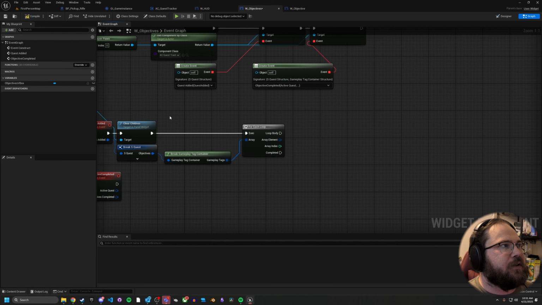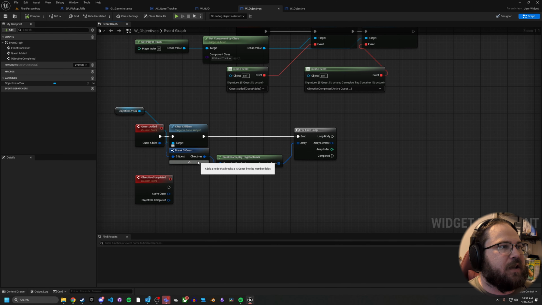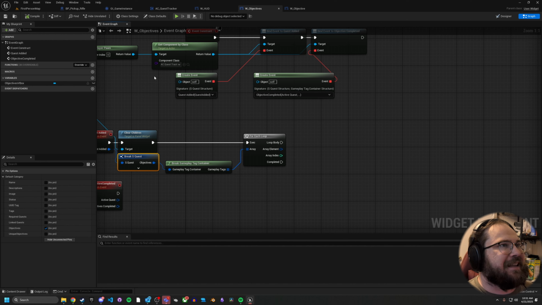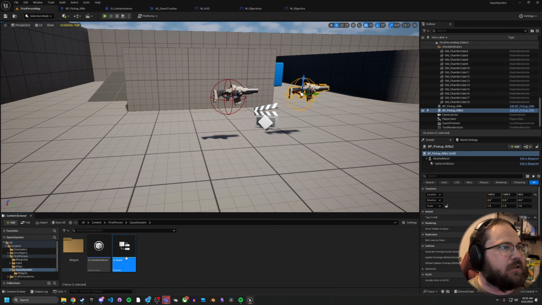Now there's a couple things you can do to format the text. One thing we might want to do is maybe create an array of objective names, so that way we can format these a little easier. In fact, I think that is what I'm going to do. So I'm going to go back to our struct here.